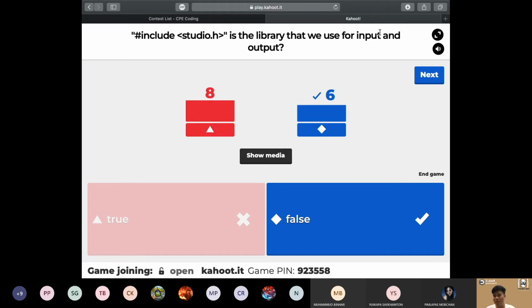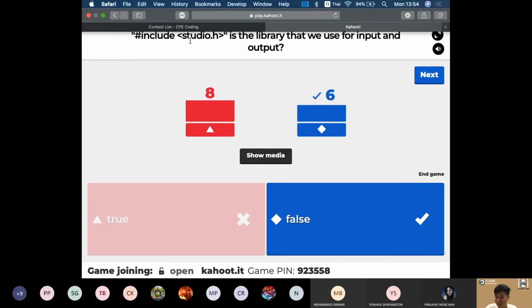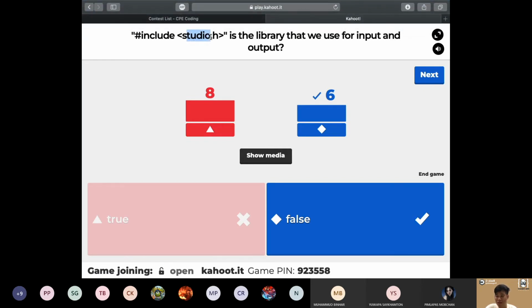Eight of you got bamboozled, because as you can see in here, we use stdio.h, which stands for standard IO, not studio.h. Okay, let's go for the next one.